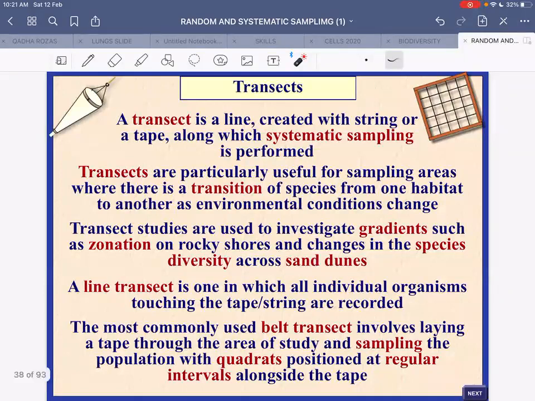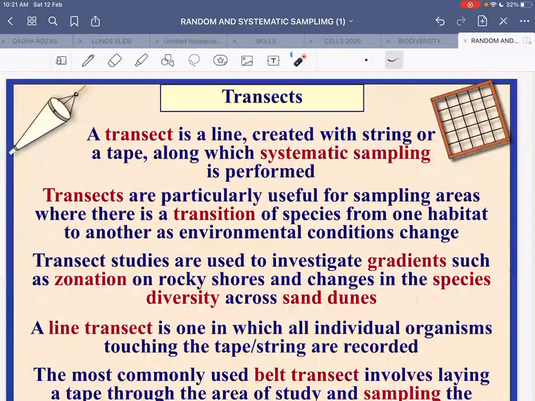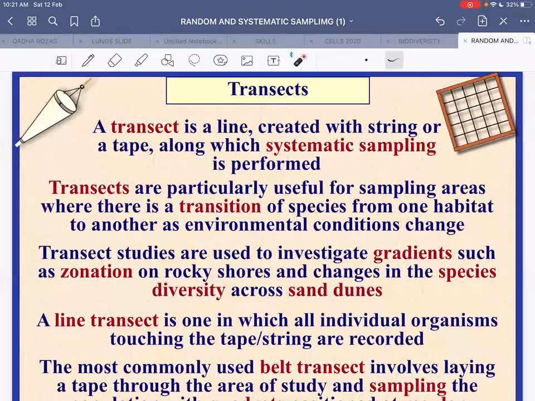अच्छा, transect की एक basic definition सबको पता होनी चाहिए कि just as we were using quadrats to randomly sample a fairly uniform area, we'll be using transects. So transect है क्या? It's a line, एक line है जो हमने एक रस्सी से बनाई है या टेप से बनाई है, ठीक है? For example, I have a long string in my hand or a tape, और मैं उस string या tape को non-uniform area में जो sample करना चाह रही हूँ, I am stretching that string across that area. And after stretching, what am I doing? I am using transects, and they are particularly useful for sampling areas where there is a transition of species from one habitat to another.